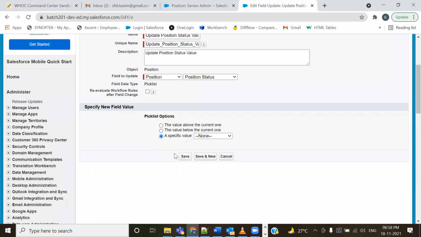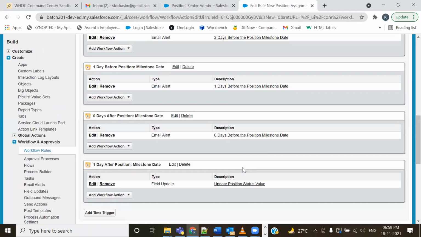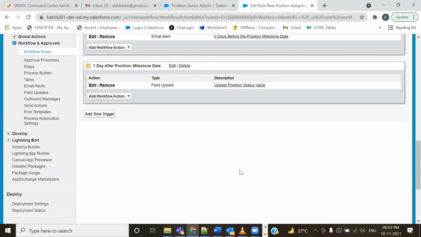Yes. Now I ask you this, out of these 3 options, what would we like to go for? हमें क्या चाहिए? एक ऊपर वाली, एक नीचे वाली, और to a specific value? Specific, sir. Specific value है ना, absolutely clear. उसमें कोई बड़ी बात नहीं. We wanted a specific value. What value? Closed. We wanted after 1 day of milestone, this position status value की value जो है क्या बनना चाहिए. He wanted this to be closed. I'm selecting this and saving it. That's it. हो गया, बन गया.